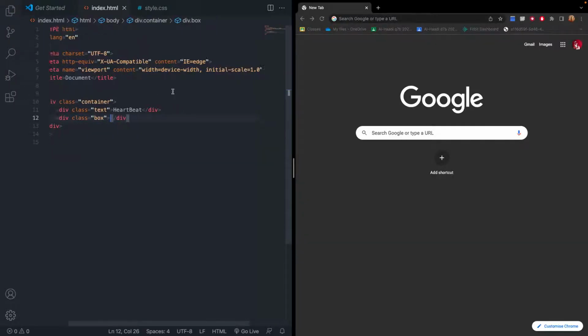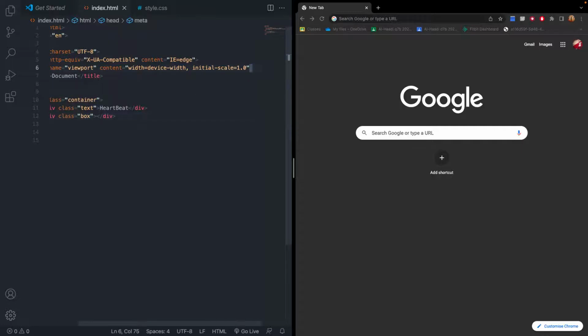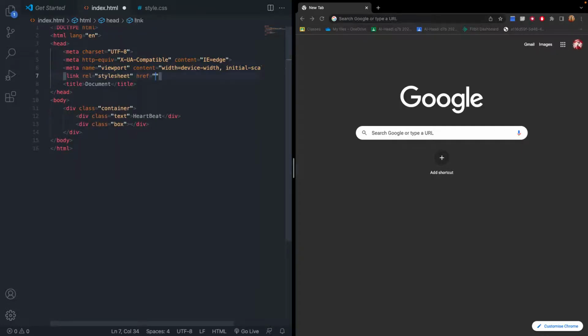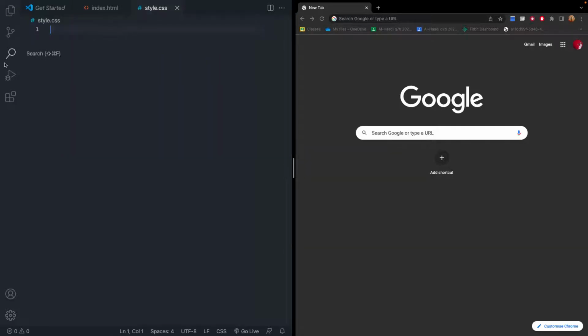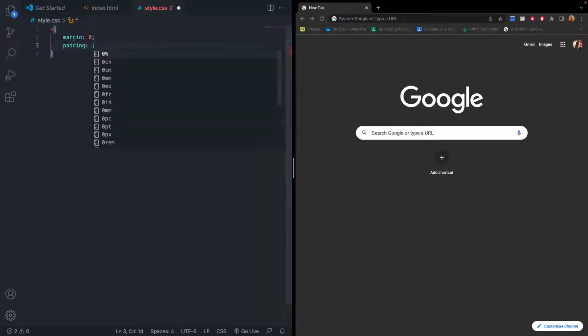Now we can go into our CSS once we link it. So in the head tag, we'll add the link tag and link it to CSS. So inside of our CSS, the first thing that we do is remove the default margin and padding. So set the margin to 0 and do the same with the padding.